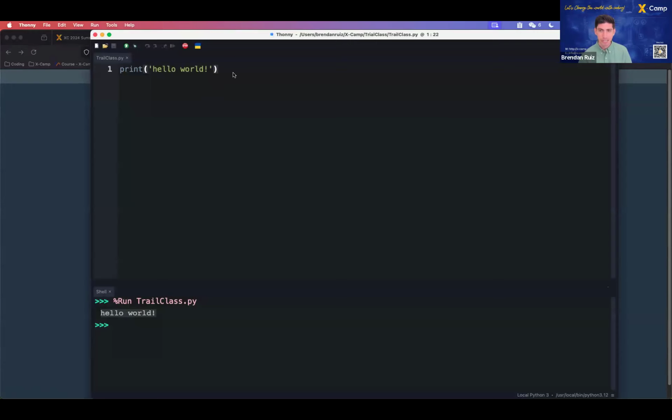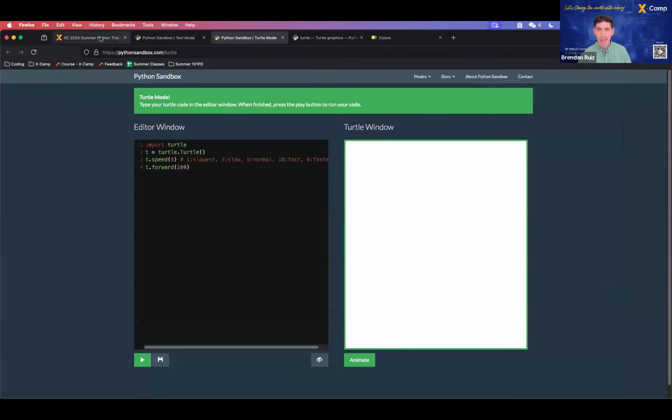Now, if you're in the Thonny editor and you have everything set up, there's nothing that we really need to switch, right? All we'll need to do is simply tell Python that we want to use this specific library. And how do we do that?